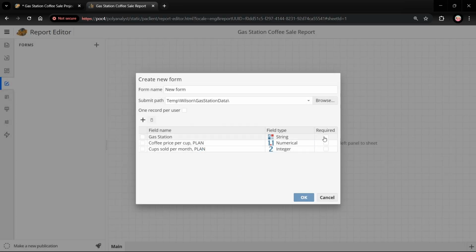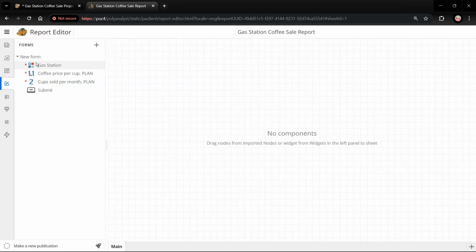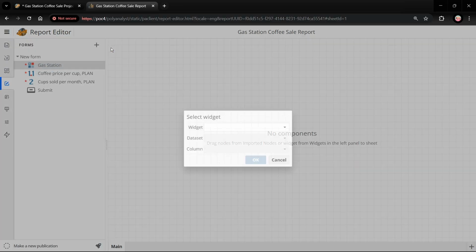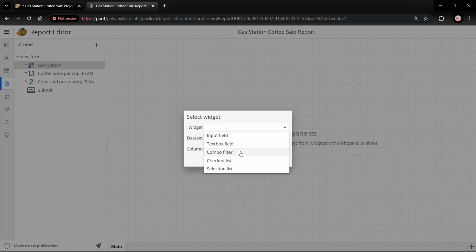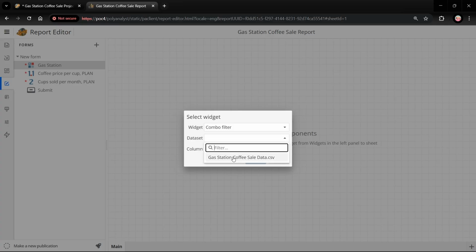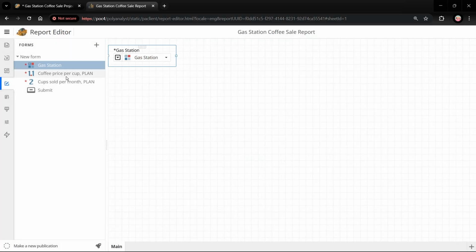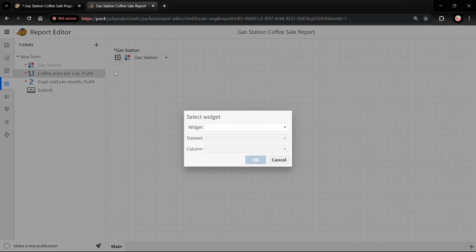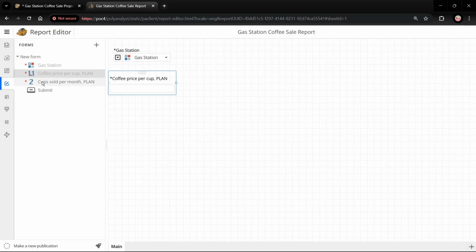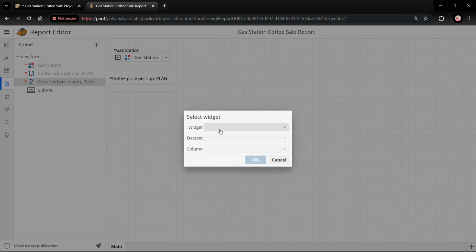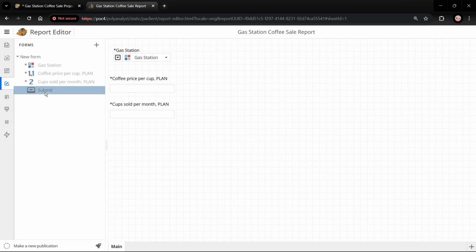Enable required means these values cannot be left empty. Now we can see the newly created columns on the left, ready for input through the form. We need to drag them onto the canvas on the right and define the input format for each value. And we need to drag the Submit button onto the canvas as well.